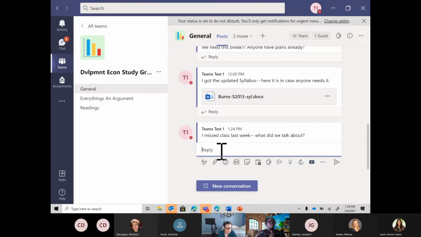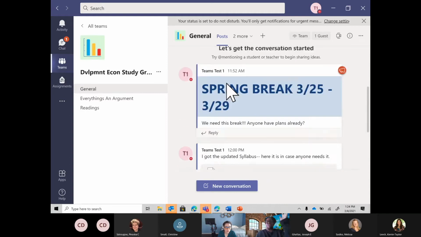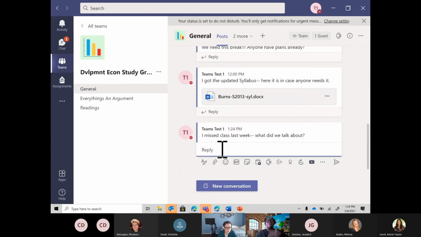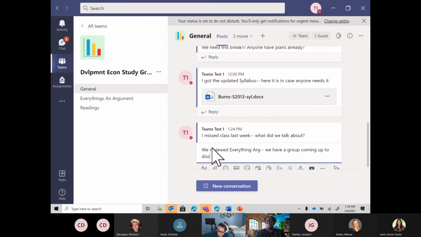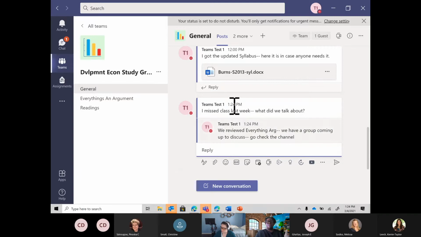And these are threaded messages. So again, much like social media, they're not going to just start a new post with random information. They're actually replying directly to my question. So they can say, we reviewed everything, we have a group coming up to discuss, go check the channel. The people in my study group are able to reply to me and let me know what's going on.